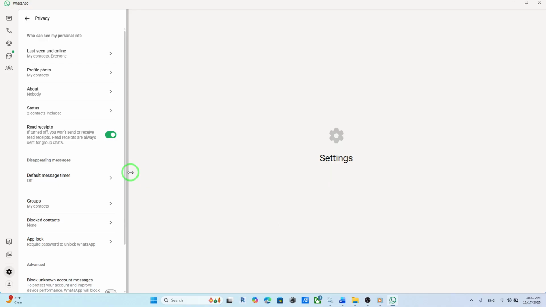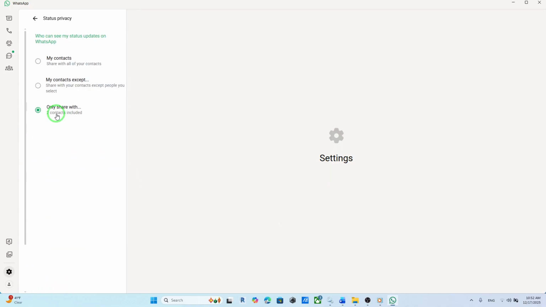Select My Contacts if you want everyone in your contact list to see your updates. It's the best option if you like keeping your circle informed but still want to control visibility compared to sharing publicly. Once you've selected My Contacts, WhatsApp will save your choice automatically, so you don't have to hit any extra buttons. You're all set. Now, whenever you upload a new status from your phone or computer, only your contacts will be able to see it.